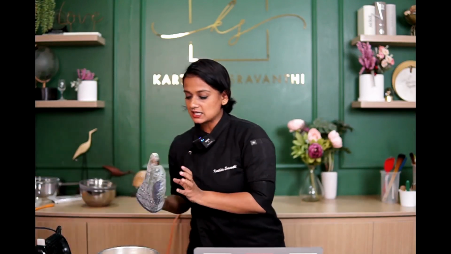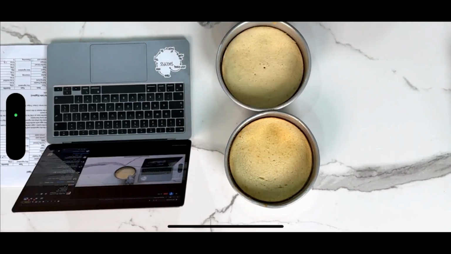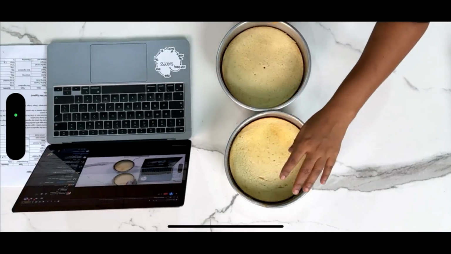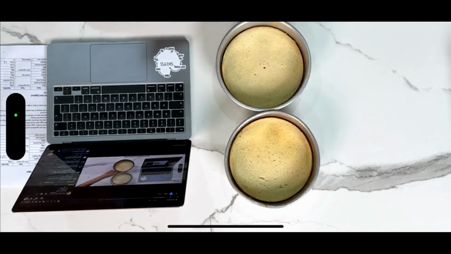Oh, beautiful. Okay, so our eggless cake is out. I'm just going to leave it here. I can bake it a little bit longer if I want the caramelization on top, but I've taken it out. It is perfectly fine for me because it's going to go inside only, not a problem.